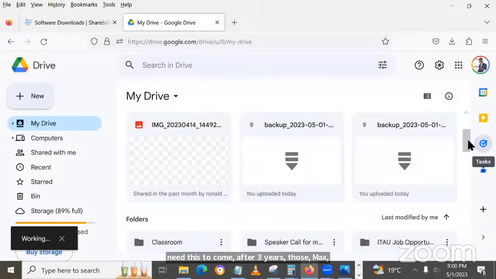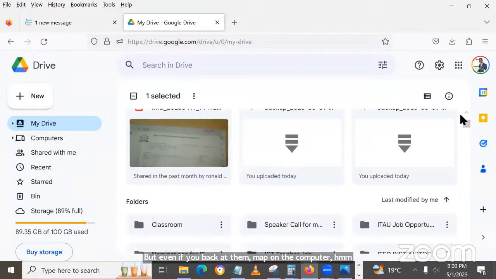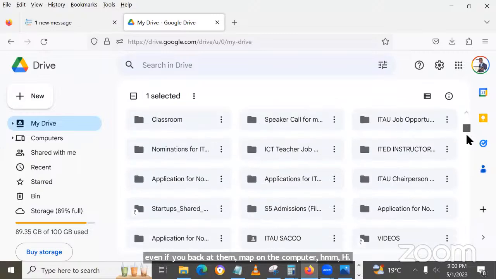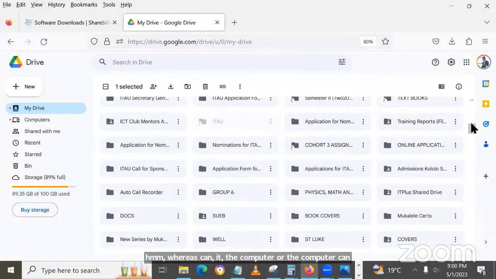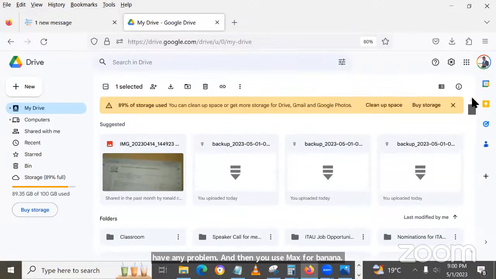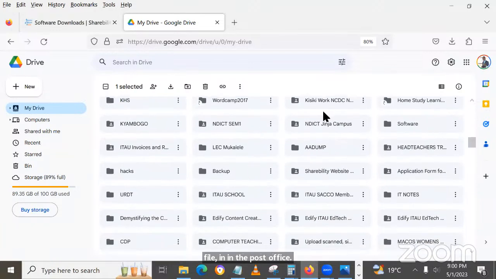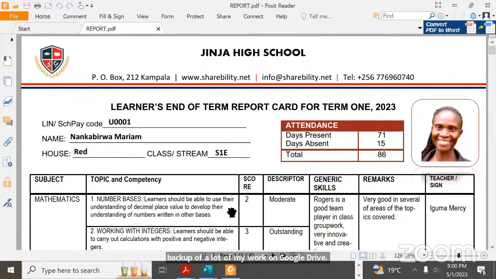Even if you back up the marks on the computer, a virus can eat the computer, or the computer can have any problem, and then you lose marks for the learners. So it's always good to print out and have backup printouts in the file in the DOS office, but also, if possible, have the backup. For me, I have a backup of a lot of my work on Google Drive, so I would advise you to back up on Google Drive whatever you need.